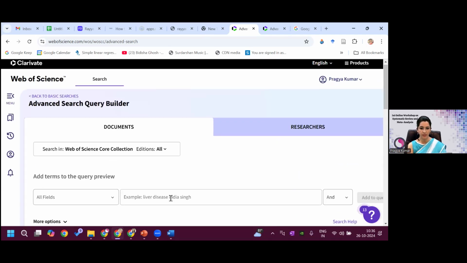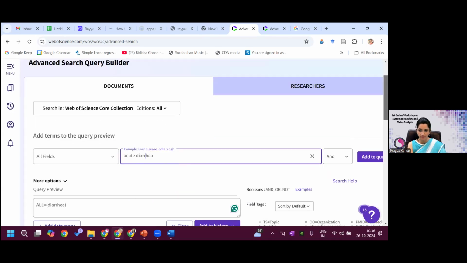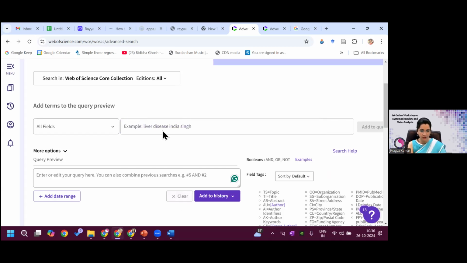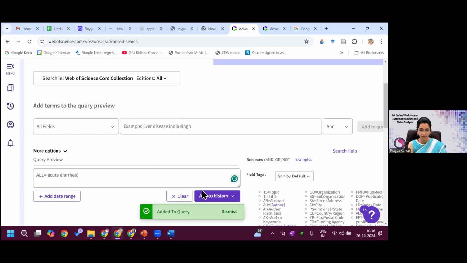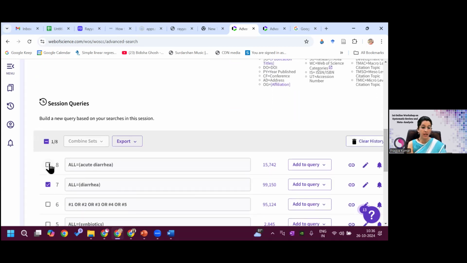Again, you may add acute diarrhea. And then before this, you need to clear this. Add acute diarrhea, add to query, add to history. Then I'll combine these two terms. You will have many more terms. For demonstration, I'm only taking two terms. Combine sets with OR.